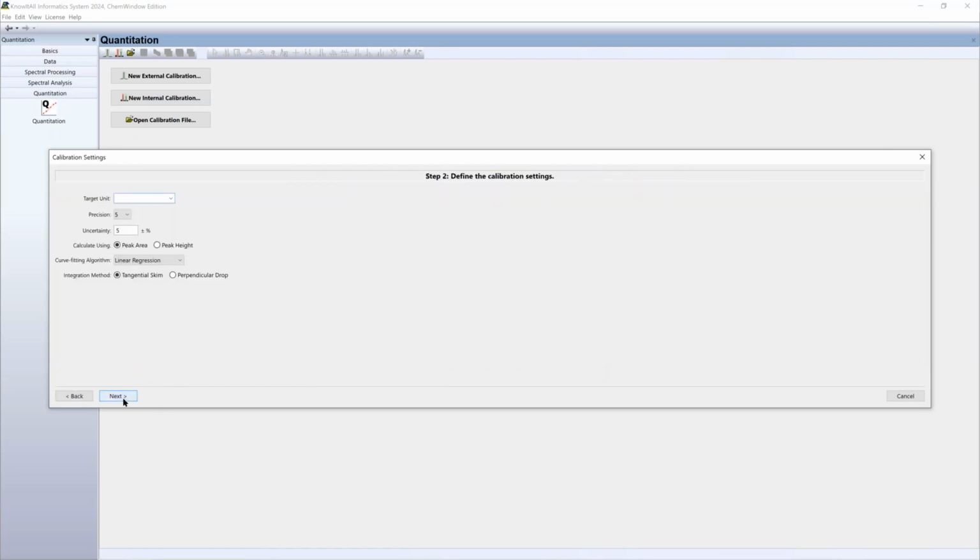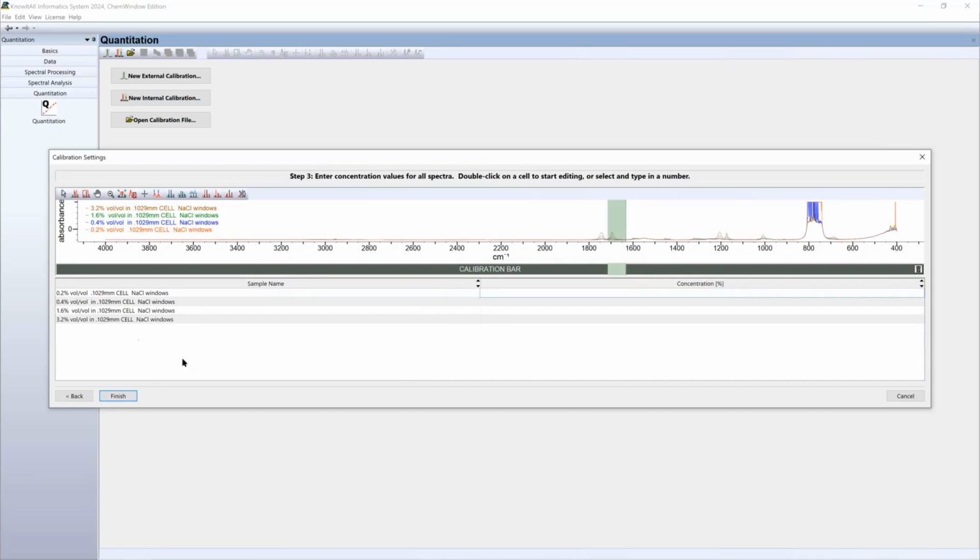Now I'm clicking next. And I need to answer some questions about the data. I would assume that the user would know what data they're using and could be able to answer these. But target unit, my data is in units of percent. It's asking peak area versus peak height, curve fitting algorithm, and integration method. So if you are okay with what's selected, go ahead and click next.